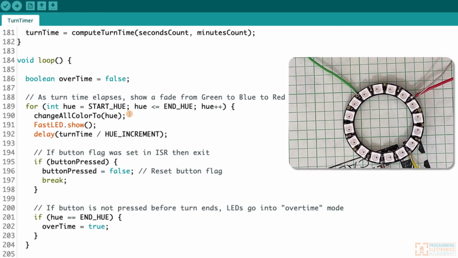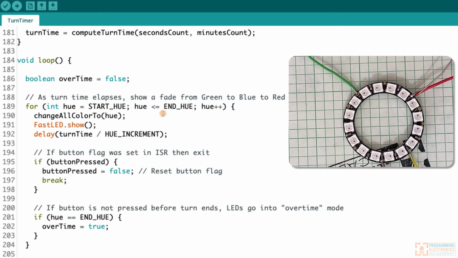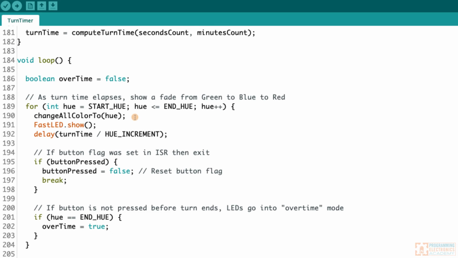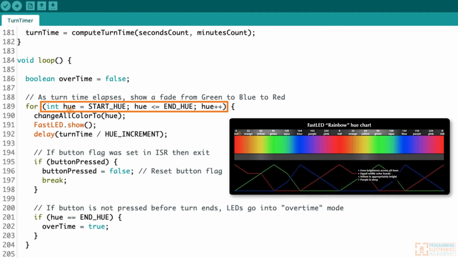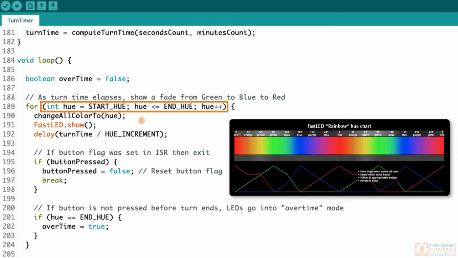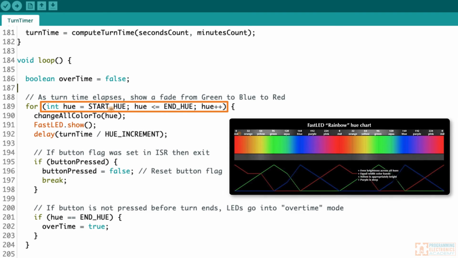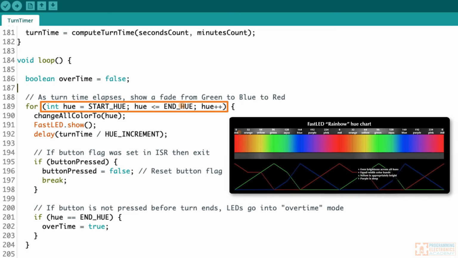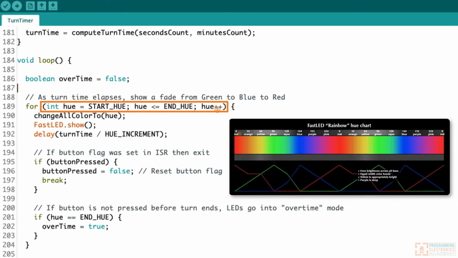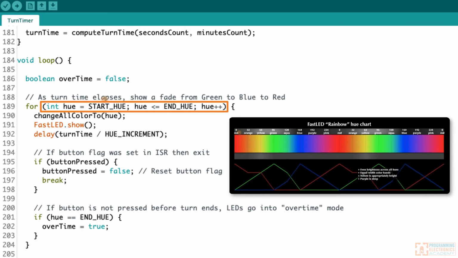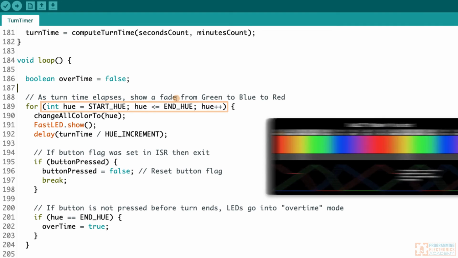The way we're able to change the colors using the FastLED library, the way I'm choosing to do it, is with this value called hue. It's a single value, and it allows you to change through the spectrum by basically incrementing a number. So I have a start hue that happens to be green, and an end hue that is red. Then all I do is increment that hue number, which allows me to push through a spectrum from green all the way to red.